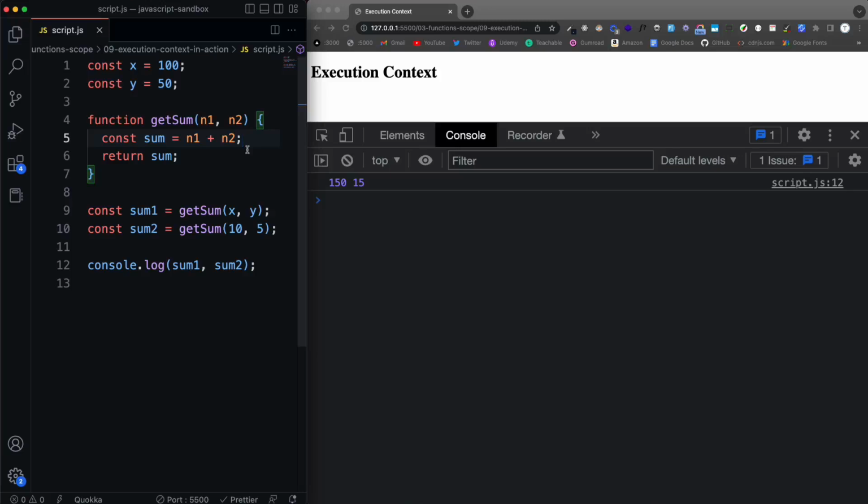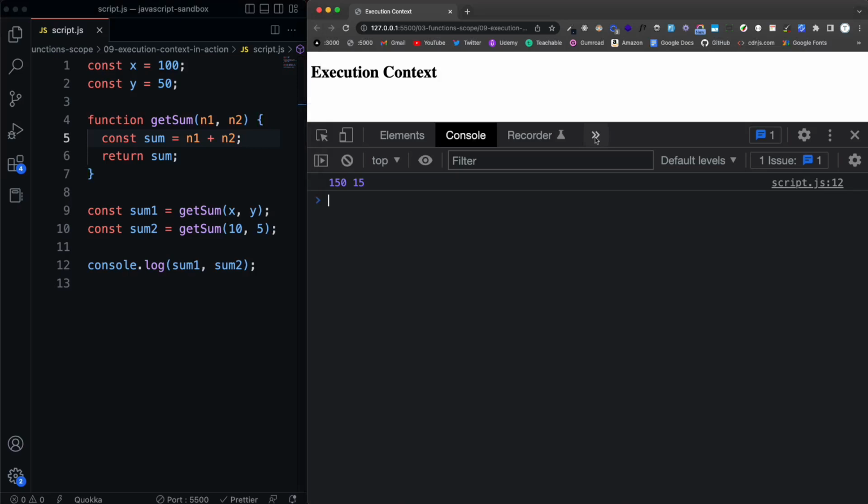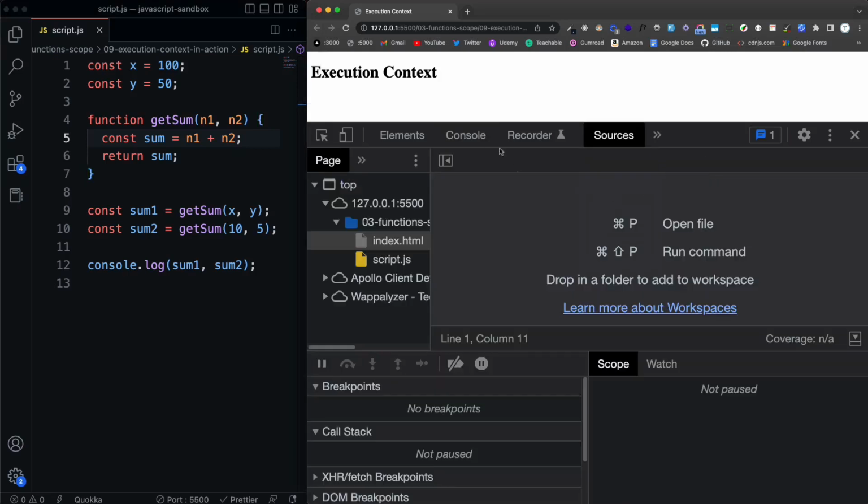So in the last video, we talked about execution context and we stepped through a block of code, and I showed you what happened during the memory creation phase and the execution phase. Well, here I'm going to do the same thing. You can see I have the same exact code in my VS Code, and we're going to do the same thing from within the browser. And we can do that by using the Sources tab in the DevTools.